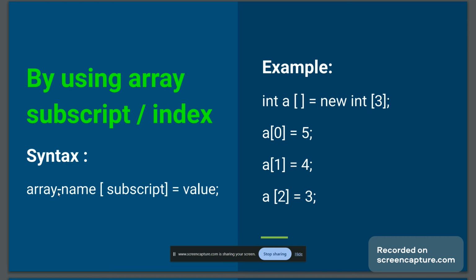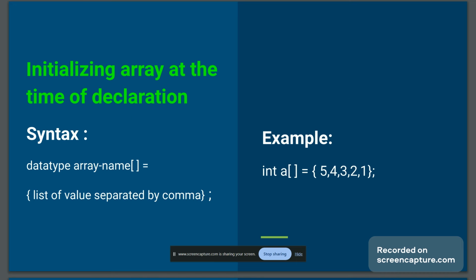Syntax is array name, subscript is equal to value. It means if I have an array of size 3, I have to write each and every index individually. We have to mention in this A array at 0th position I want the value 5, and I want the value 4 in the A array at first position. So we have to give the index and the equal to assignment operator. But if the array is of 1000 plus size, it's not feasible that we will write each and every index or subscript statement separately. Second way, initializing the array at the time of declaration.